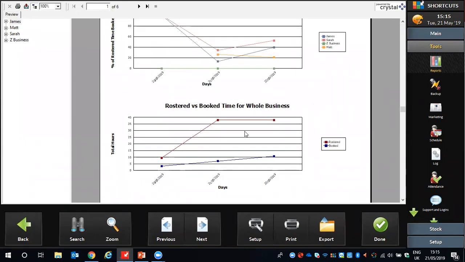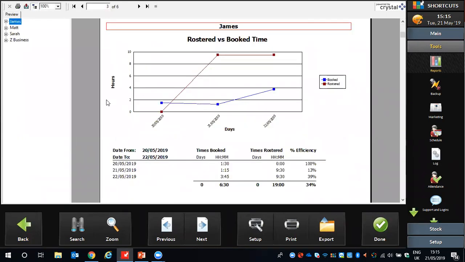Okay, as we scroll down, we can see the rostered versus booked time for the whole business. And on the left hand side, we can choose one of our specific employees. So I'm going to have a look at James. Okay, so these are the hours worked in a day on the left hand side, and these are the dates just down the bottom. Okay, so the red squares and the red lines are the hours he was rostered to work. So that was like his 9 to 5 working day. Okay, and the blue square and blue line are the hours he was booked out with clients. So again, we're looking at basically how efficient our employees are with their time.